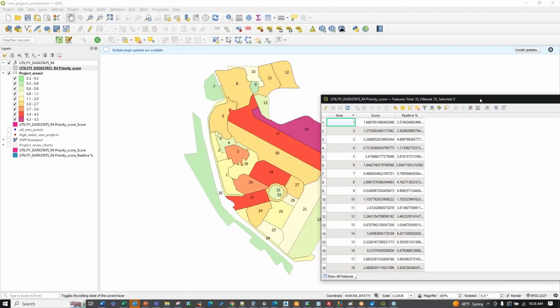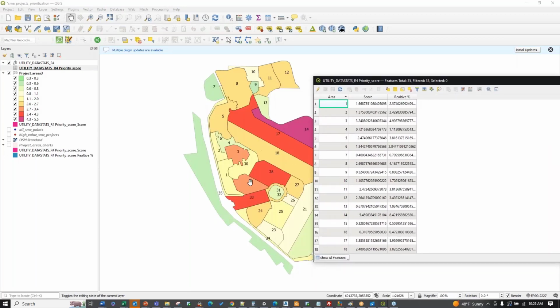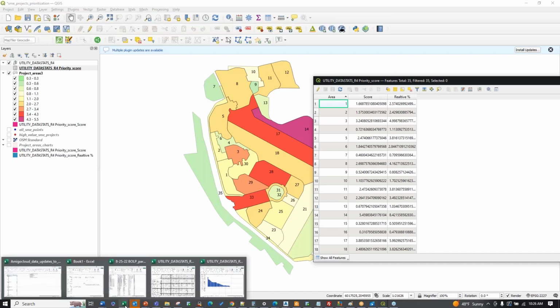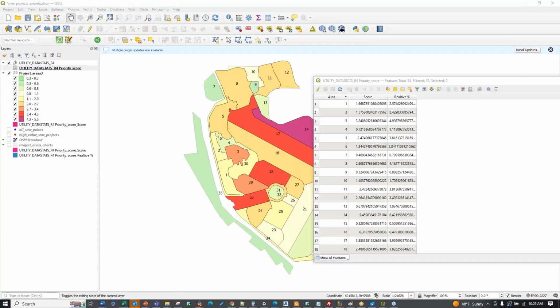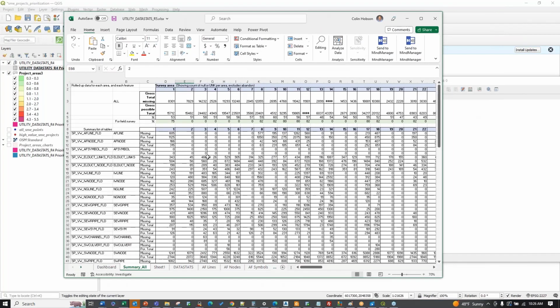And what we're actually mapping here is each of these areas has a whole lot of underground utilities, and the relative percentage is basically a relative percentage of what is missing compared to what can be filled in. In fact, I probably have that open. Yeah, let's take a look. Data stats, yeah. So this is essentially each of those regions, a pretty intense bit of data.